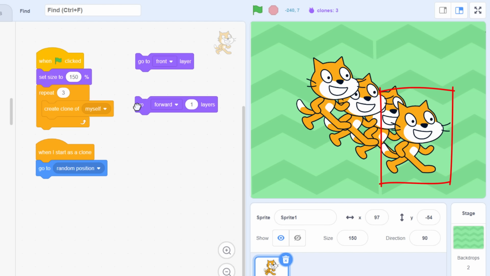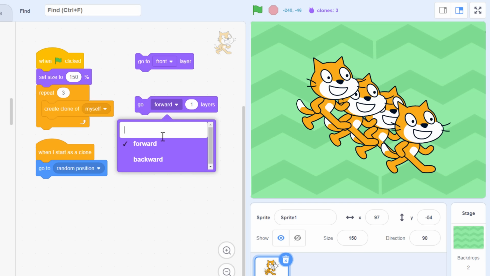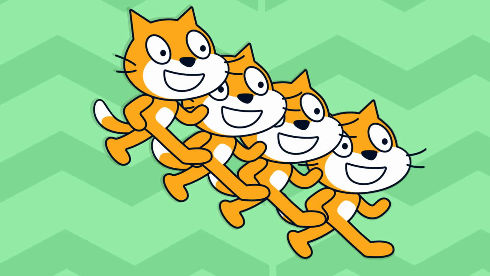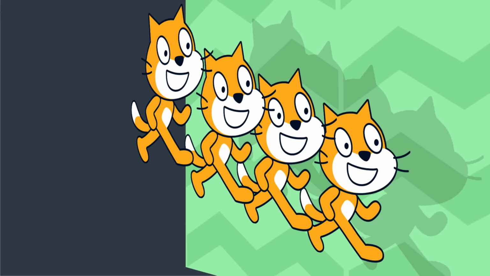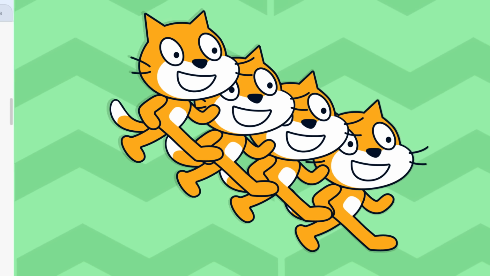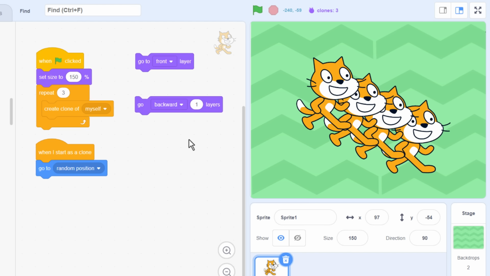So, what is the problem then? Well, although we can tell Scratch how far to move forwards or backwards, and can see the effect on the stage ourselves, we don't have any way in our code to know which sprites are in front of the others, or what layer they're on at all.